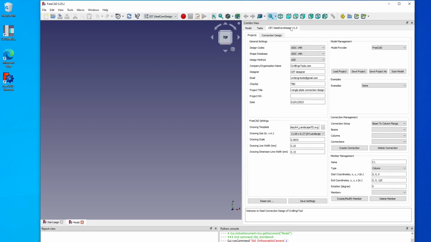Upon loading, you'll notice that the version number has been updated to 1.5, and there are some UI changes in the Projects tab, including Member Management and FreeCAD settings. In response to user feedback, we've redesigned the Member Management input fields to allow users to enter member name, types, coordinates, and rotations. Member grade and size can be modified in Connection Design.